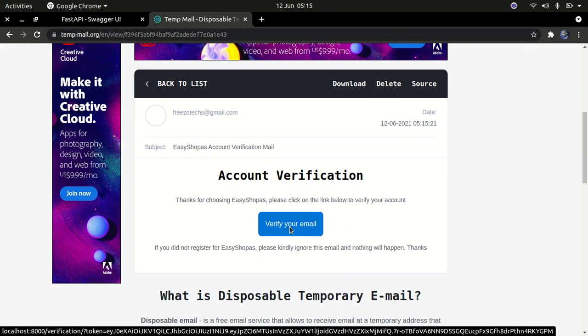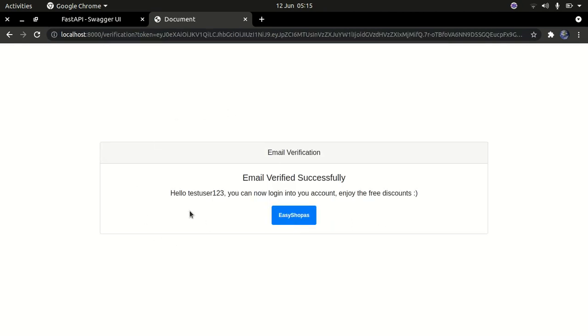So if I click on this, it's going to bring me to this page, and it tells me: hello test user 123, you can now log into your account, and stuff like that. So our email has now been verified.